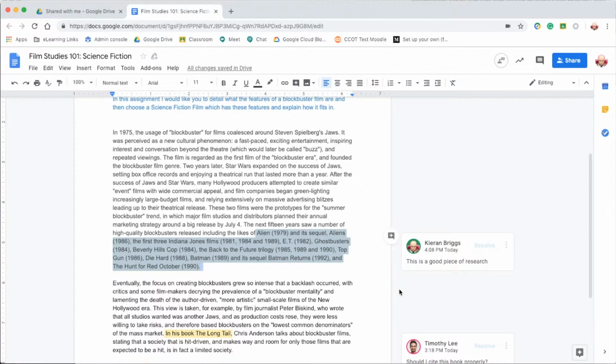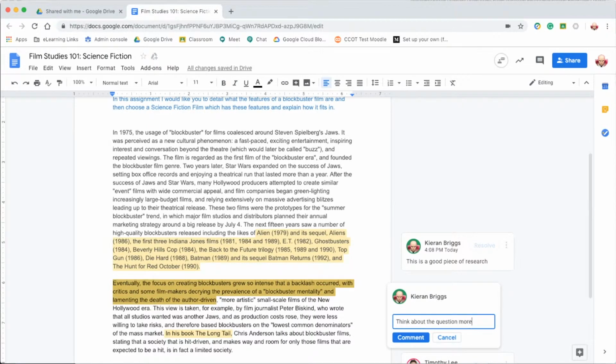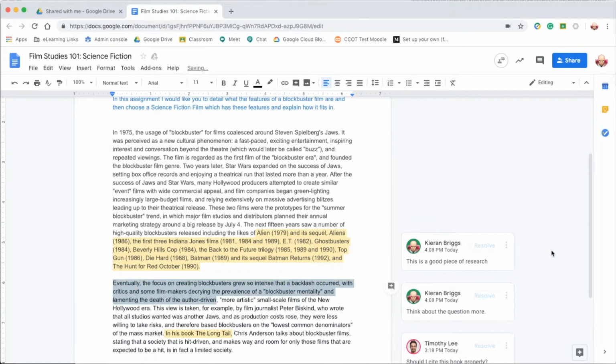That adds a comment into the document, which in this case Tim can have a look at. Next, I want to add another comment to talk to him about thinking more about the question. So I'm going to highlight another piece of text and I'm going to add another comment and then click comment. So I can add as many comments as I need to. I just highlight text and click add comment.